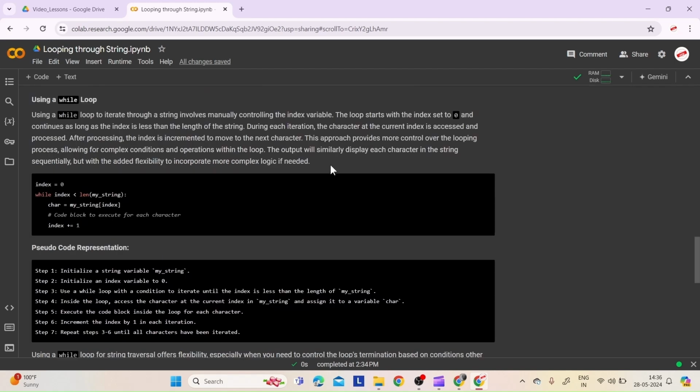Now let's look at using while loop. Using a while loop to iterate through a string involves manual control over the index variable. The loop starts with the index set to 0 and continues as long as the index is less than the length of the string. During each iteration, the character at the current index is accessed and processed. After processing, the index is incremented to move to the next character. This approach provides more control over the looping process, allowing for complex conditions and operations within the loop.